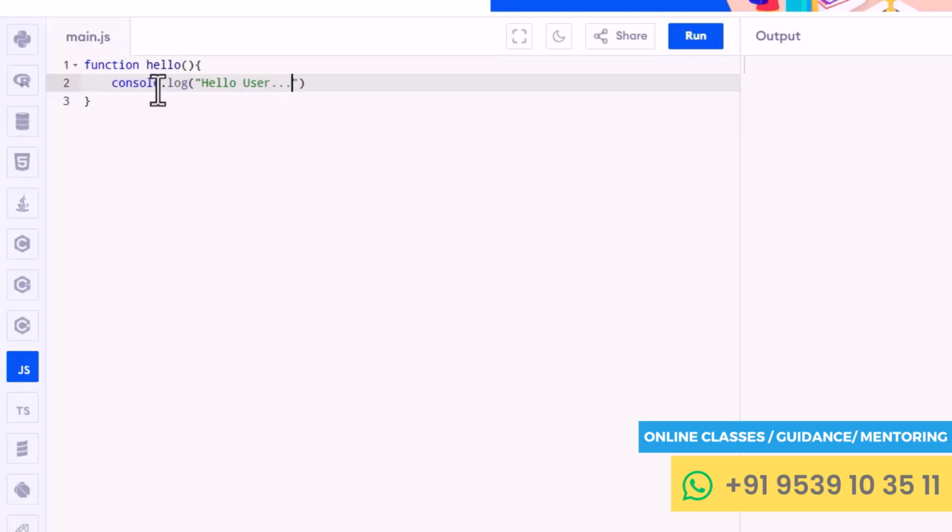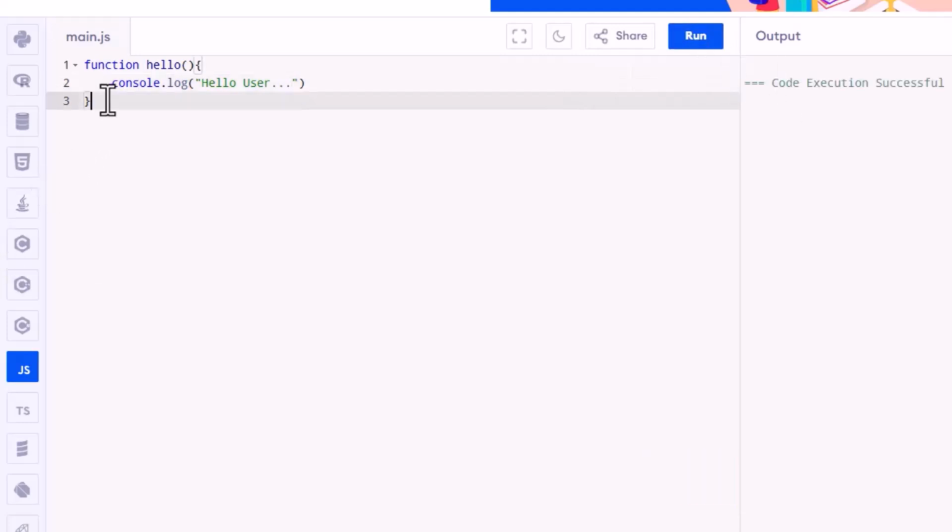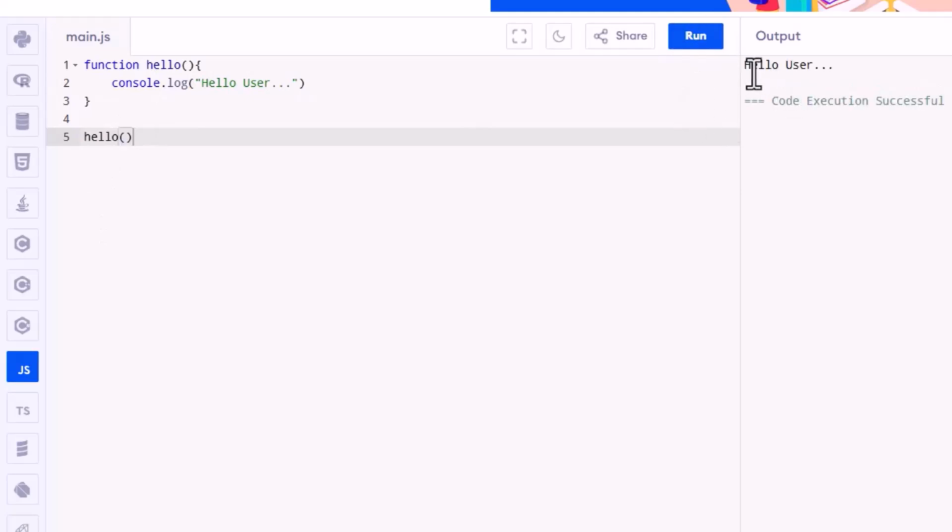Okay, usually we used to console here directly. Then if I run, you can see nothing is coming because we haven't called the function here. So I will just call hello here. So the function is defined here, function is called here. Then if I run, you can see hello user. So this is called here.